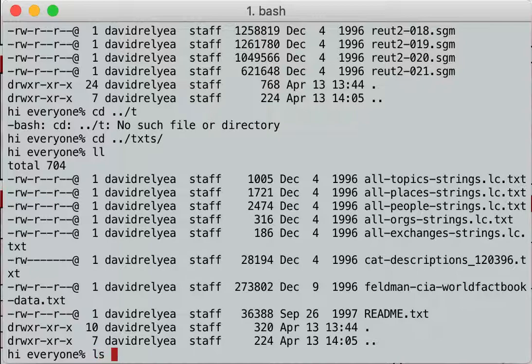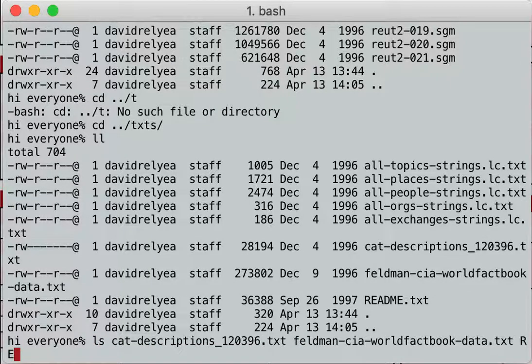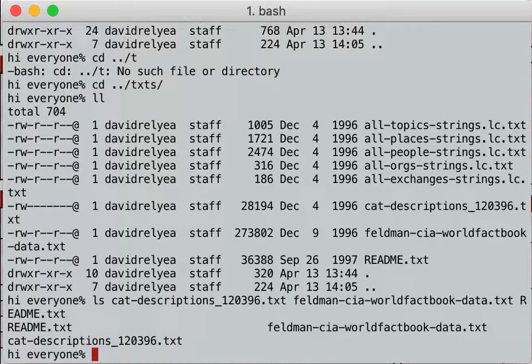So what if I ls cat, Feldman, and readme? Okay, there we go. Basically, I just gave 3 different things in the command line. What if I only care about the last one? What if I want a new command, but I wanted to do readme and just the readme.txt?